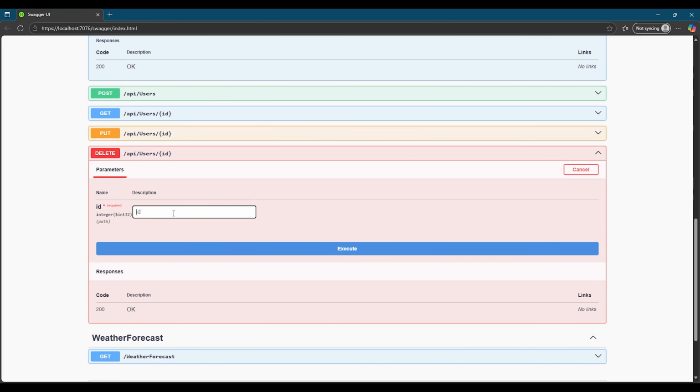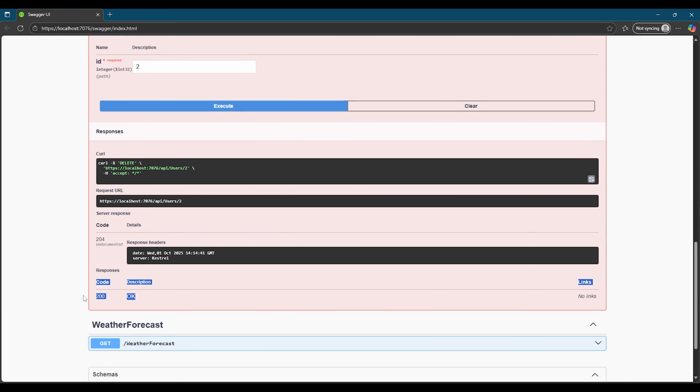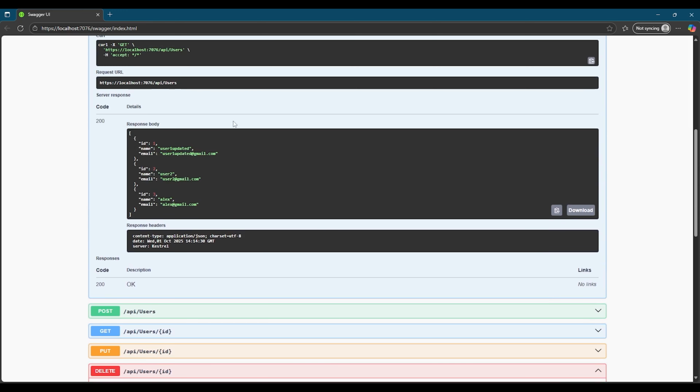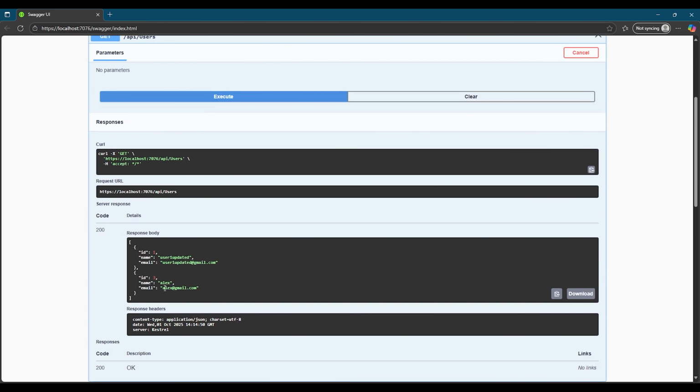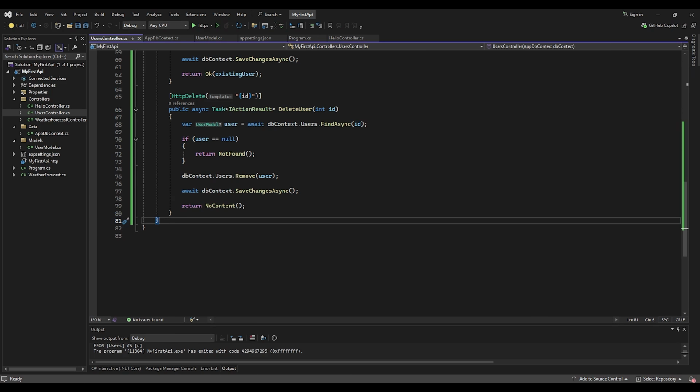Okay, test ID 2 and 200. Okay, 204, everything good. Let's test with get all. Let's see, the ID 4 is deleted. Perfect.